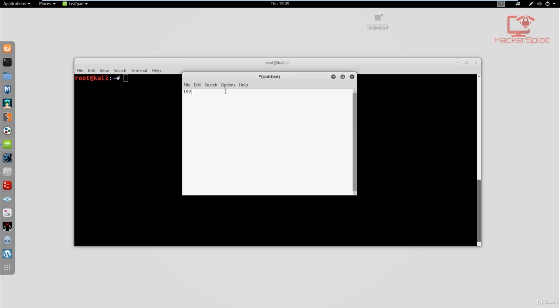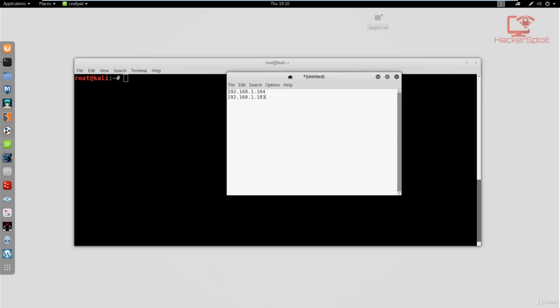I'm going to exclude the current host computer, which is running Windows. That is 1.104. And I'm also going to cut out my other Windows computer, which is 1.103, similar to the previous one. We can also get rid of the router, which is 192.168.1.1.